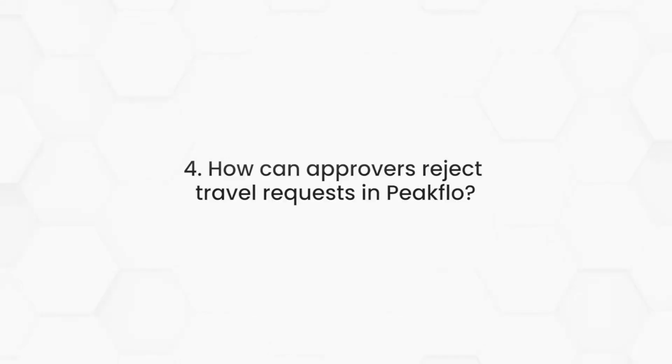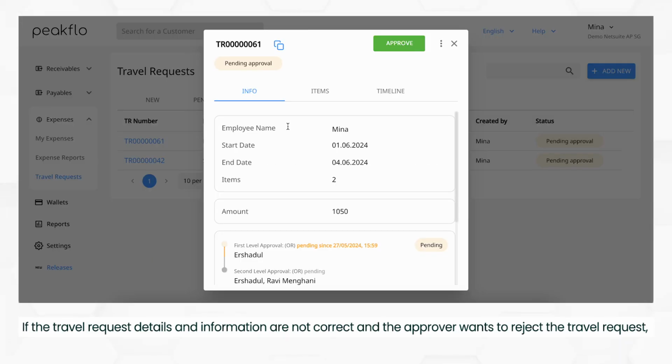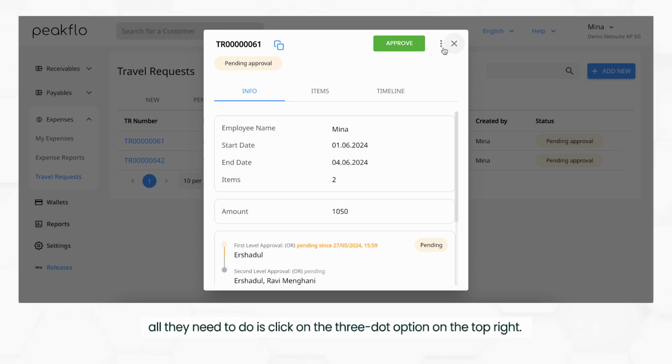How can approvers reject a travel request? If the travel request details and information are not correct and the approver wants to reject the travel request, all they need to do is click on the three-dot option on the top right. Then click on the Return to Draft button to reject the travel request.